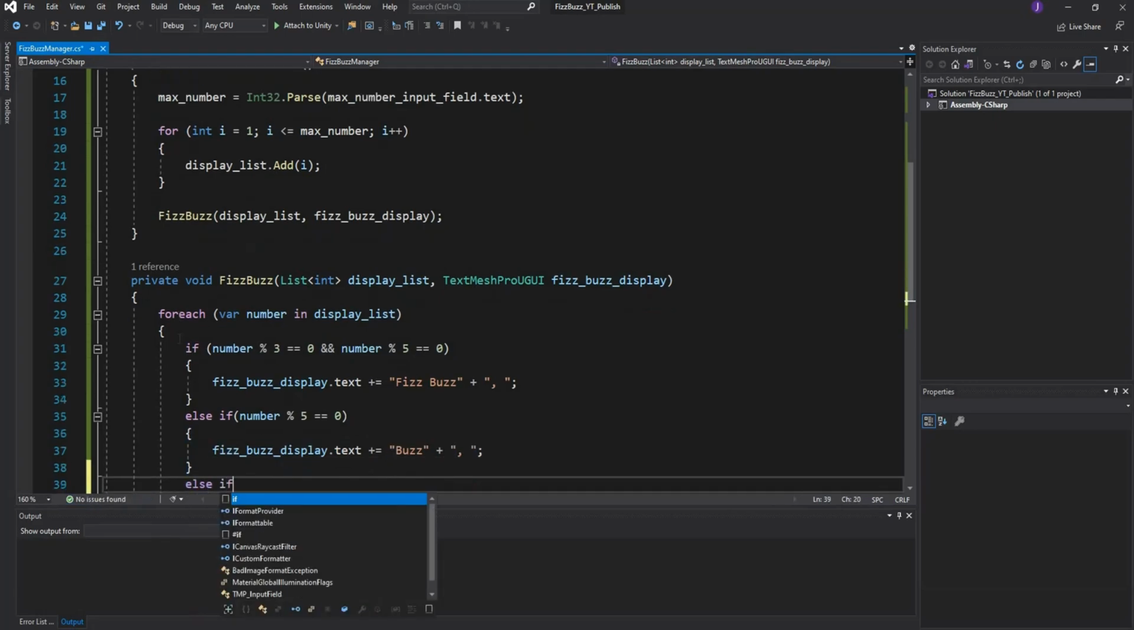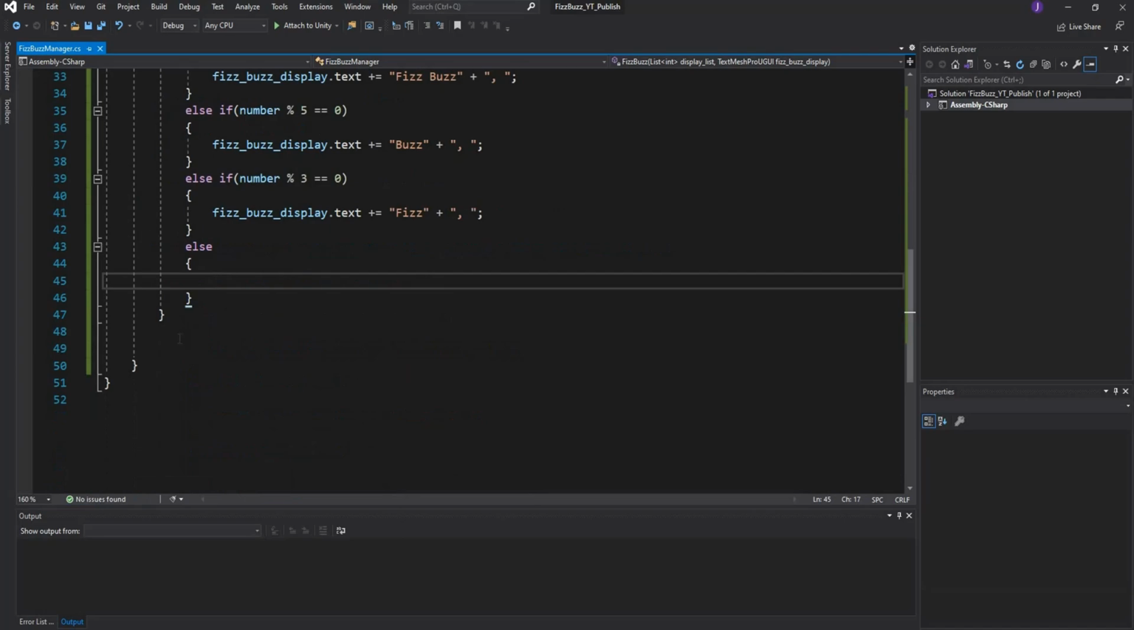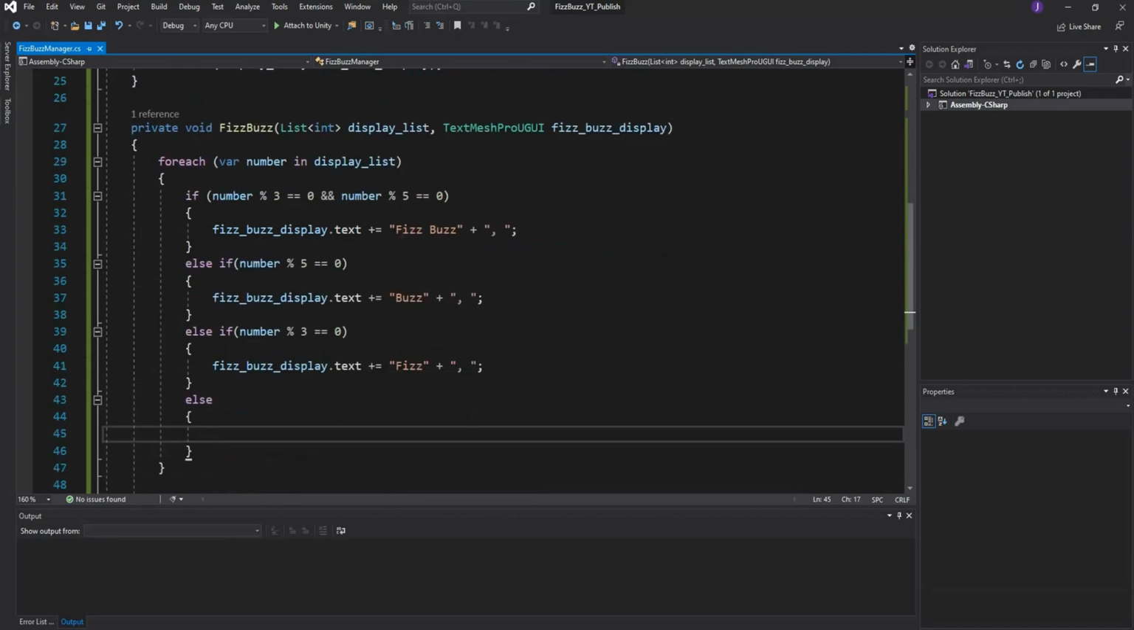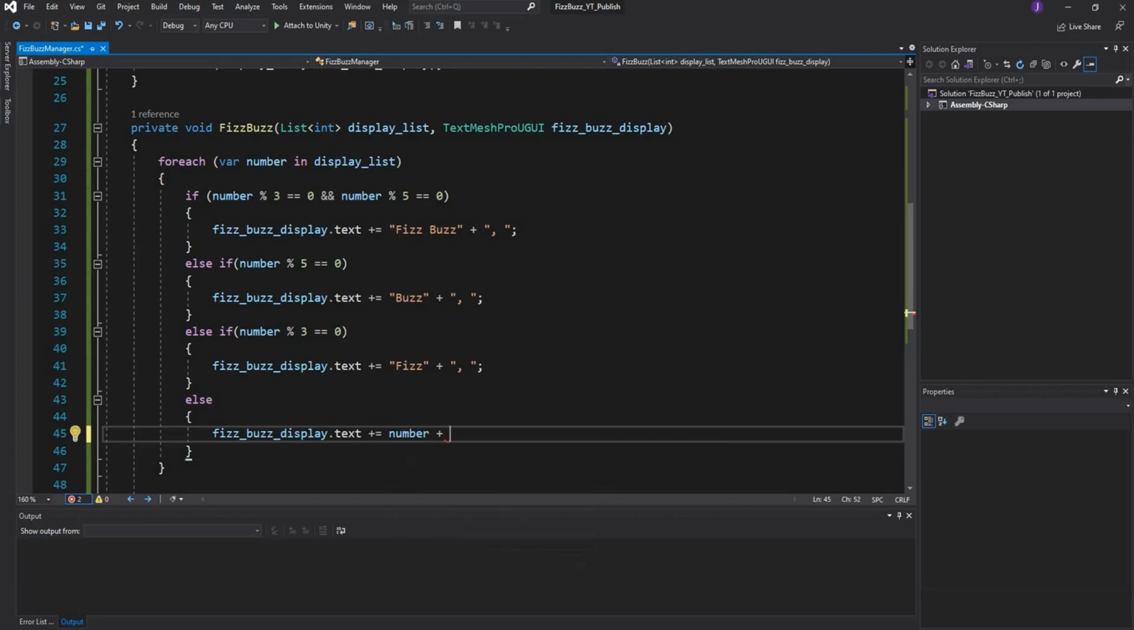Lastly, I want to do one more check. I'll say if the number is divisible by 3 with no remainder, then I want to display fizz. I'll add that comma one more time. Lastly, I want to say if the number is not divisible by 3 and 5, if the number is not divisible by 5, if the number is not divisible by 3, then I just want to display that number. So all I can say is FIZZ BUZZ display dot text is plus equal to, and I'll just display that number, and I'll just add in that comma one last time.